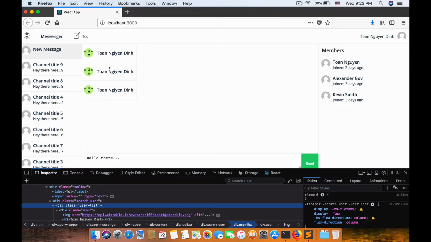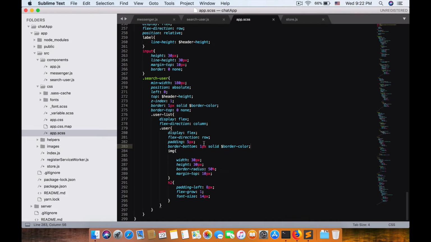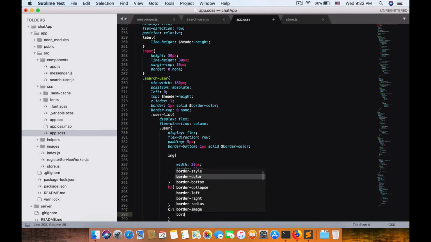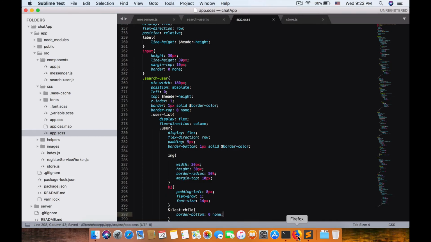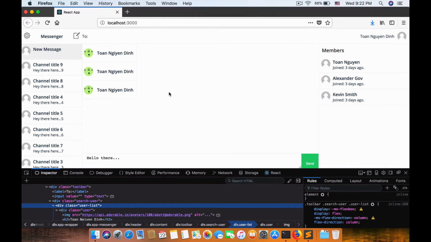Now you should see it much better, and we have a problem, which is the last border. We can do this with last child, and we do last child border bottom. Right, so now no more last border, so cool.